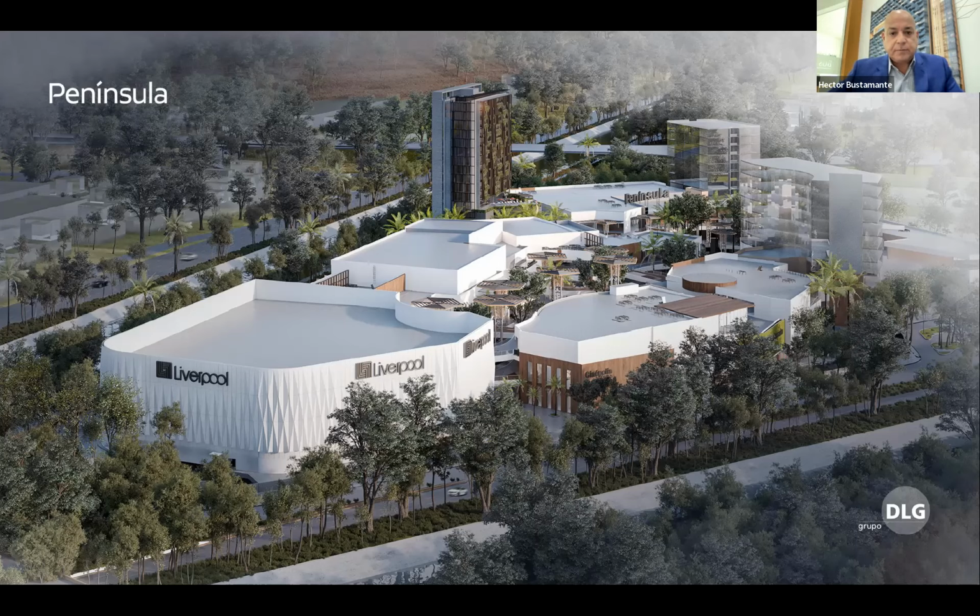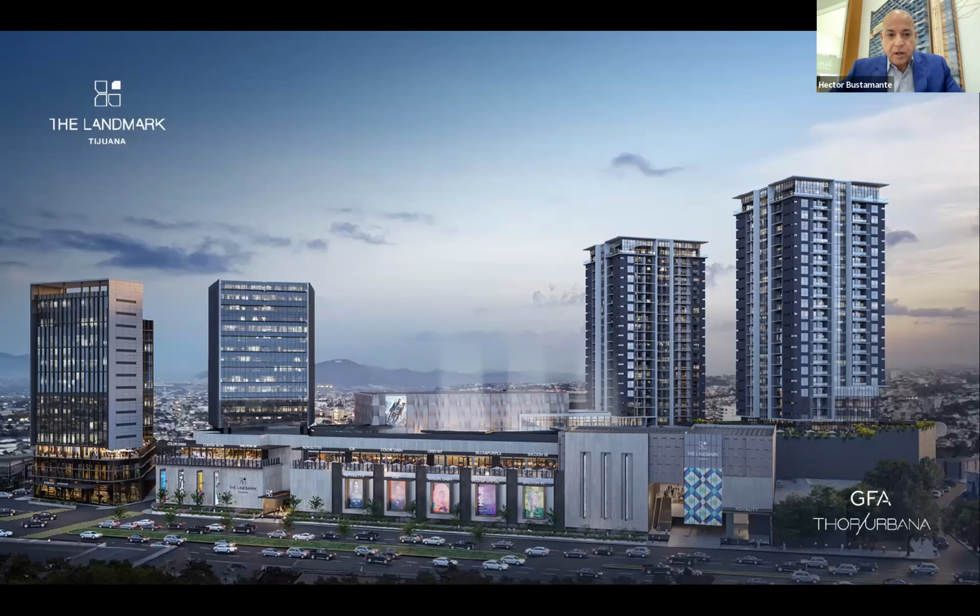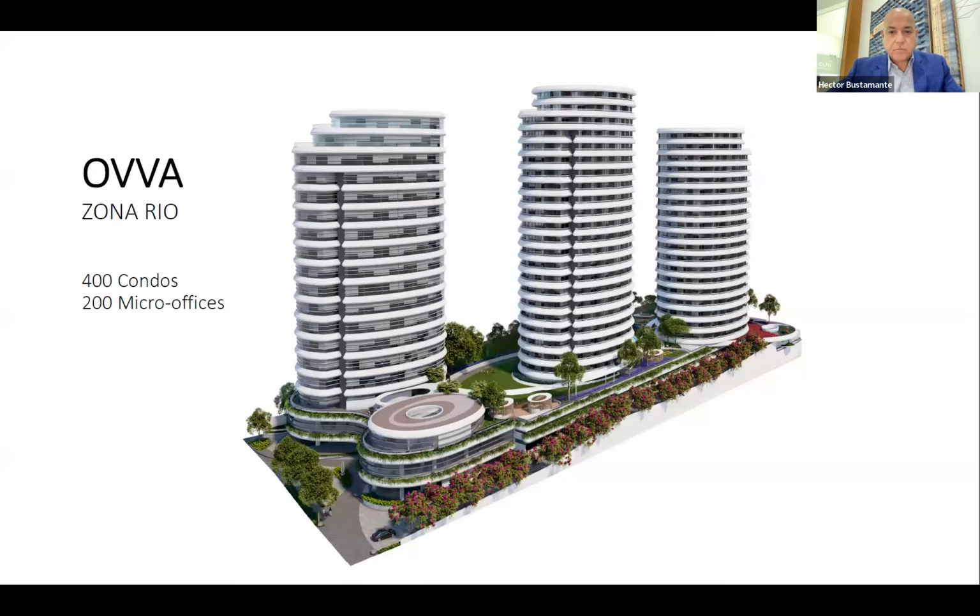Next, please. This is the Landmark Tijuana. It also has three buildings of condominiums, an office building, a hotel, and a shopping center at the bottom. This right now would be the most expensive project in Tijuana to buy. To give you an idea, for a condominium of about 1,000 square feet, the cost would be about $4,400 per square foot. So this would be right now the most expensive. Next, please. This project is already under construction also, 600 units. The two towers in the back are condominiums, and the tower in the front is offices. Next, please.